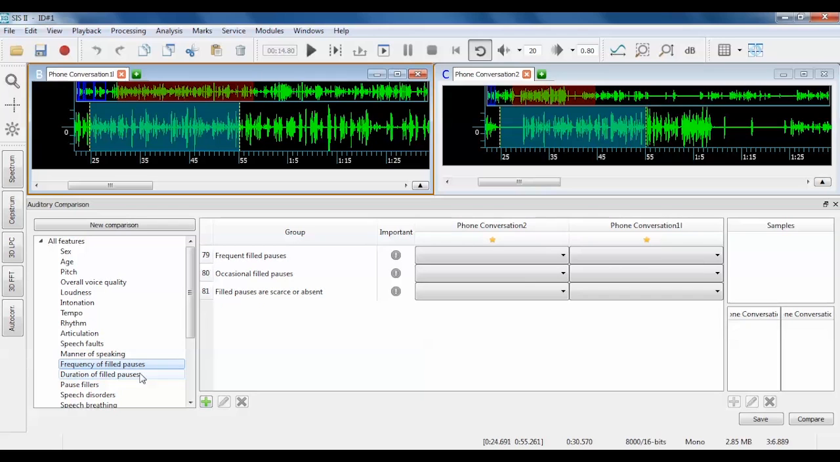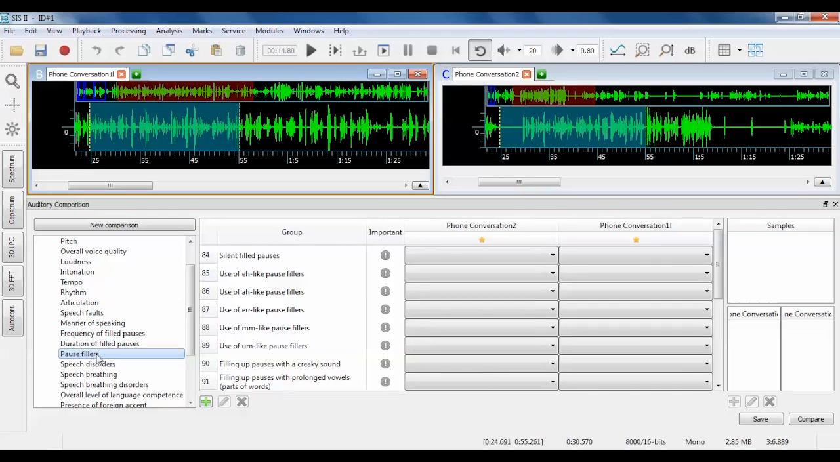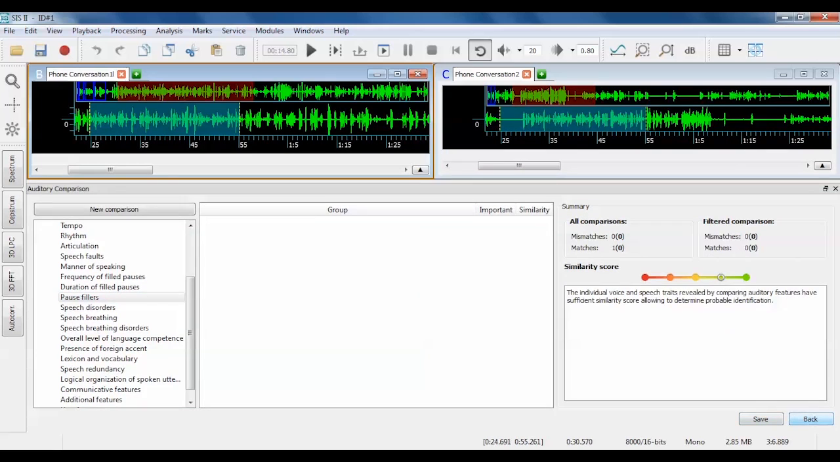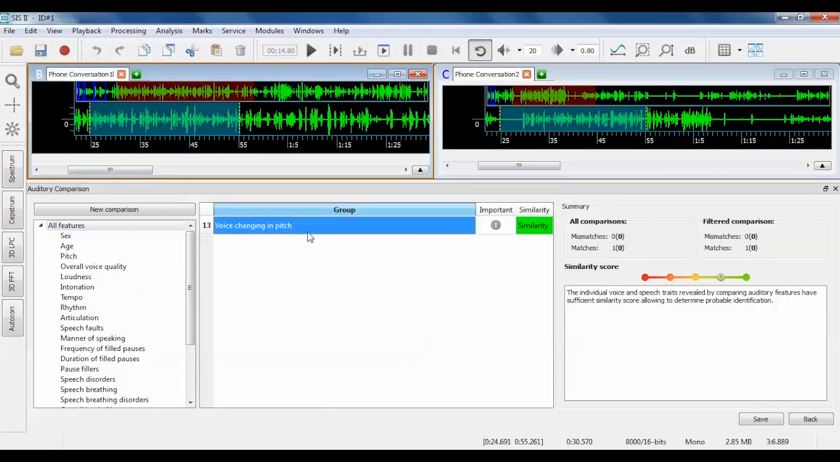The filled pauses or the pauses of hesitation, and what kind of fillers you have, like sounds, etc. So everything can be evaluated. In comparison, it gives you the summary, the number of features which has similarity or mismatch, and again you can save it.